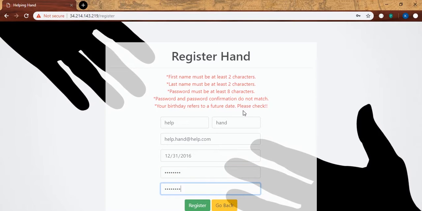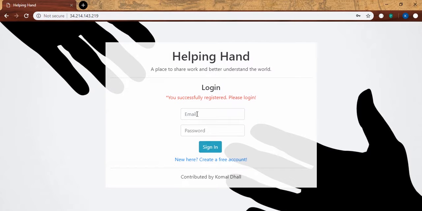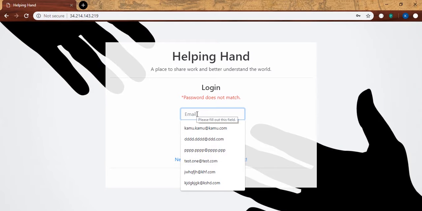If you guys want to try this later on, you can always use this email ID help.hand@health.com with the password 1234567. I'm hitting on register and it's done. If I try to log in with a wrong password, I should get an error. Now for the right one.